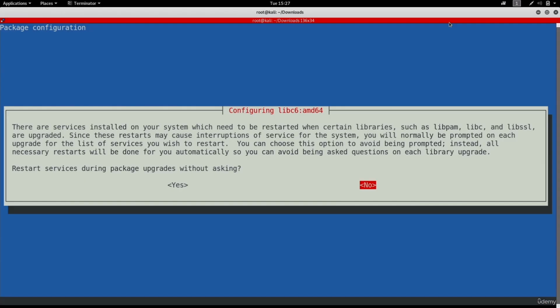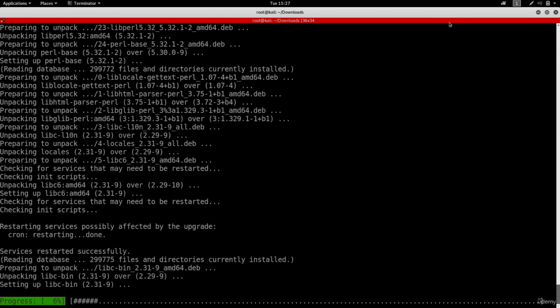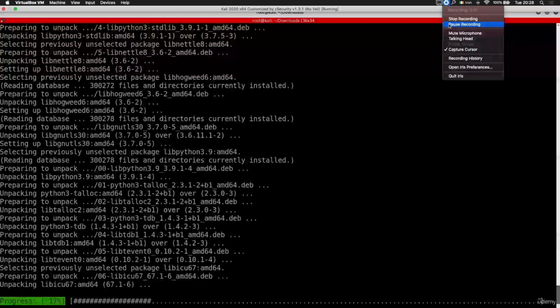Now you might get this message during the installation asking you if it should automatically restart services during the upgrade and during the install. We're gonna navigate with the left arrow, hover over the yes, and hit the enter key on the keyboard to say yes and continue the installation.